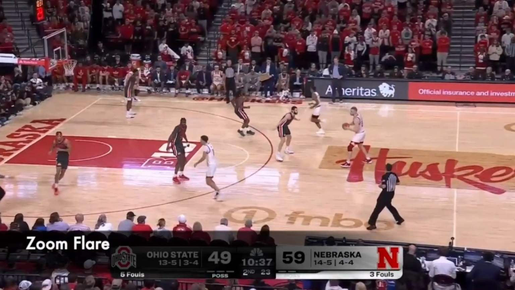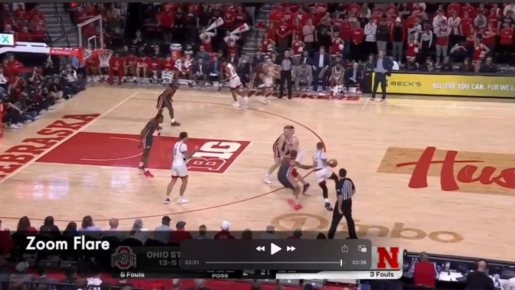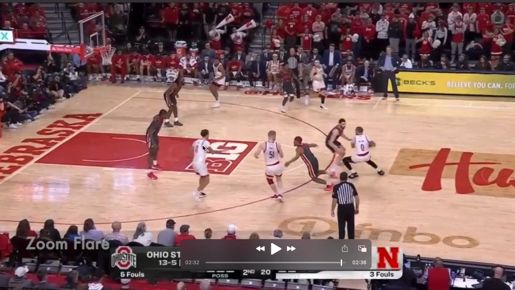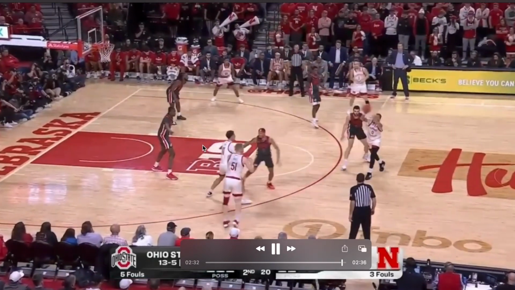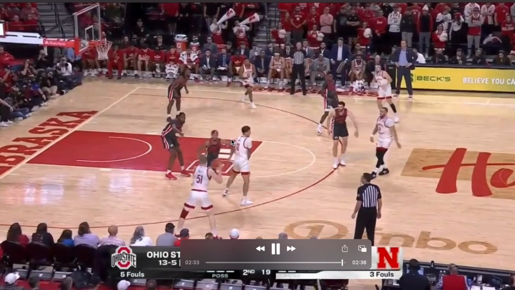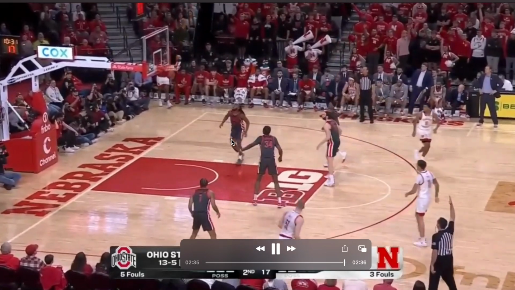Now, the last variation we're going to see is delay zoom right here. So we have 5 out. We got the down screen here into that zoom action, that dribble handoff. Now they're going to late switch right here, but they're going to pin in and set a flare screen right here, and that sets up an open three because the defender goes under that flare screen. So that's another counter you can use in your zoom action.